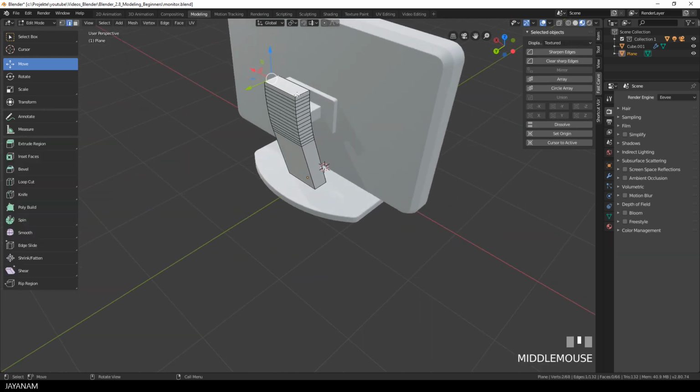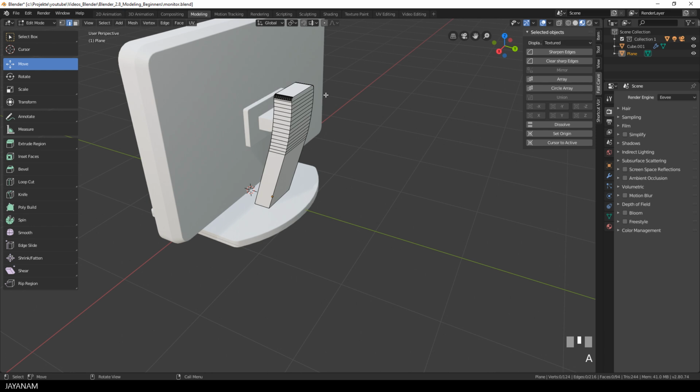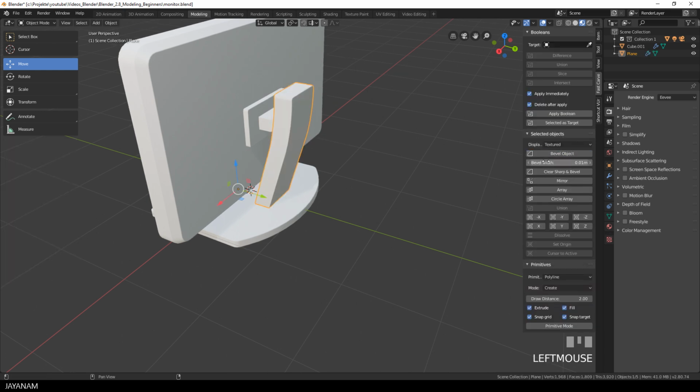To make it look more crisp, I select these edges and again add some bevels. Alright, then I bevel the foot and the stand as well. And I join these two objects by pressing Ctrl and J.